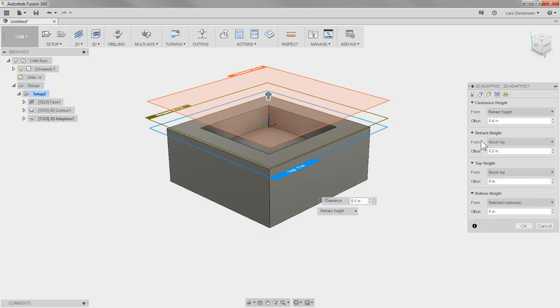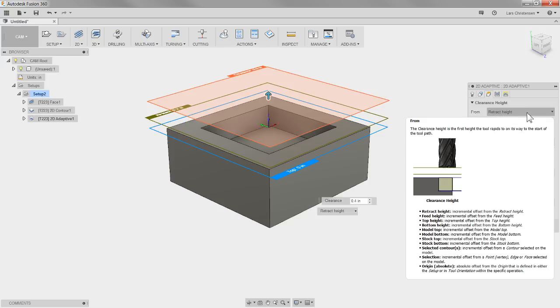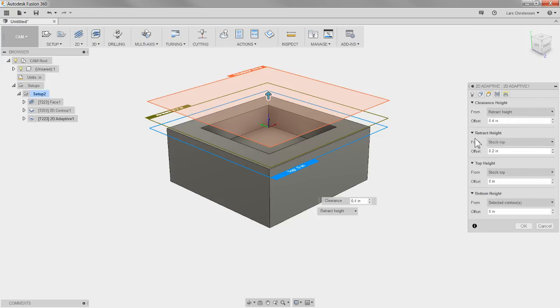The next one is the retract height. So when it's positioning between pockets or holes, you will see that's the top. That was what we had before, plus 200,000. So this one is building on top of this. And then the clearance height is when it's rabbiting around here. That would be the retract height, what was stock top, plus 200, plus an additional 400.